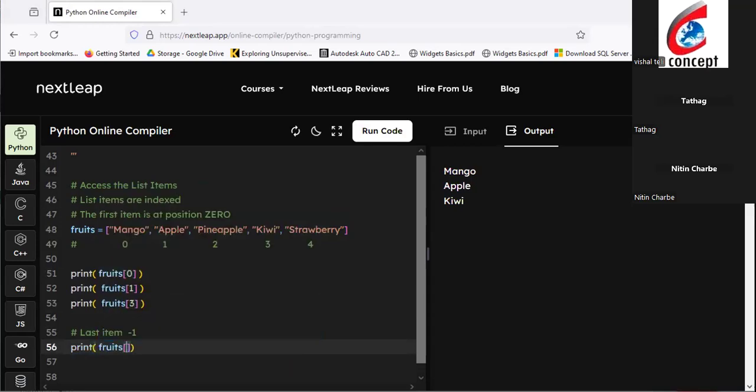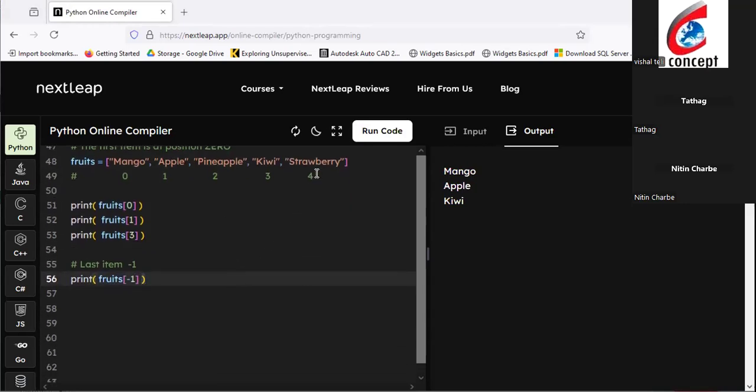Fruits, and then you do -1. So it should print, yes, the last item. So last item, -1. -1 means it starts from the last. See, here it prints strawberry. Do you see? Because we have given here negative indexing.